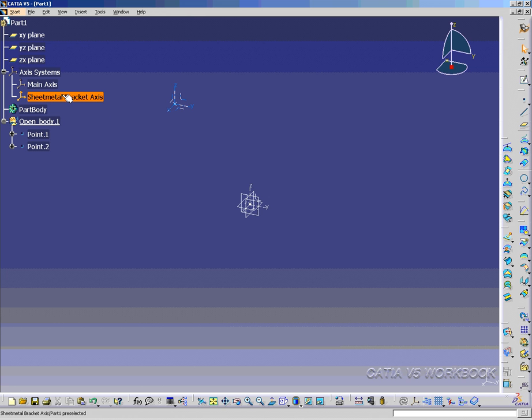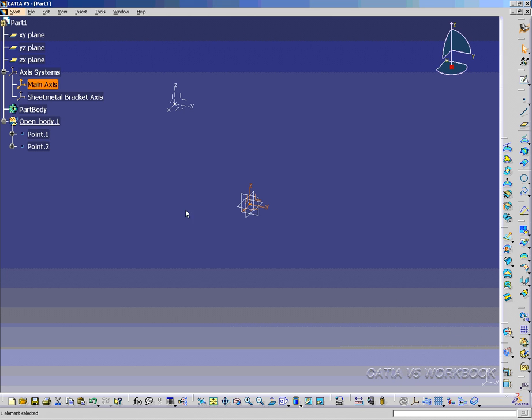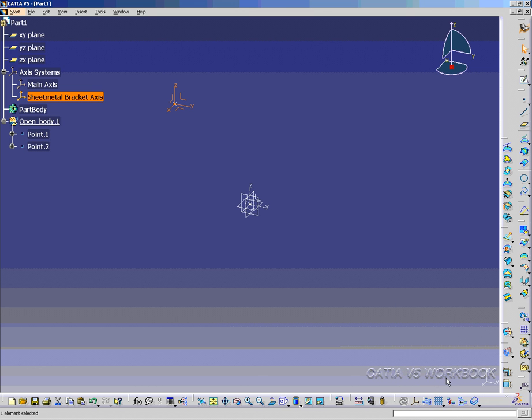Now, if we want to make a different axis current, if we want to use the main axis, double-click on it. If we select the Current tab, that will be the current axis. Right now we want the sheet metal bracket axis to be current. Double-click, select Current, OK. Also, the axis that is current will be orange in color in the tree.